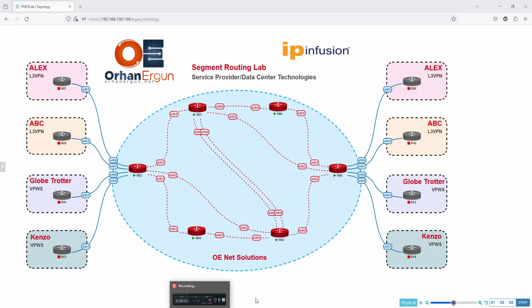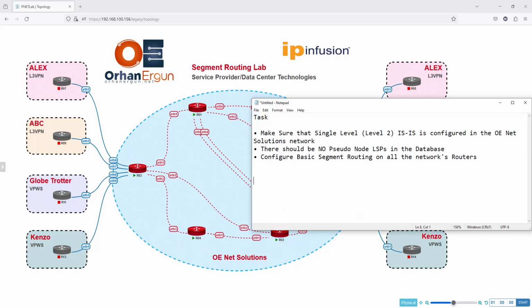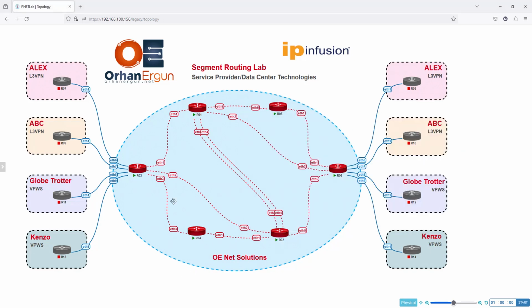Hello and welcome. In this video, I'm going to complete a series of tasks for segment routing on OcNOS devices. The task is as follows. It says to make sure single-level ISIS is configured on the OENet Solutions Network. This is the OENet Solution Network.